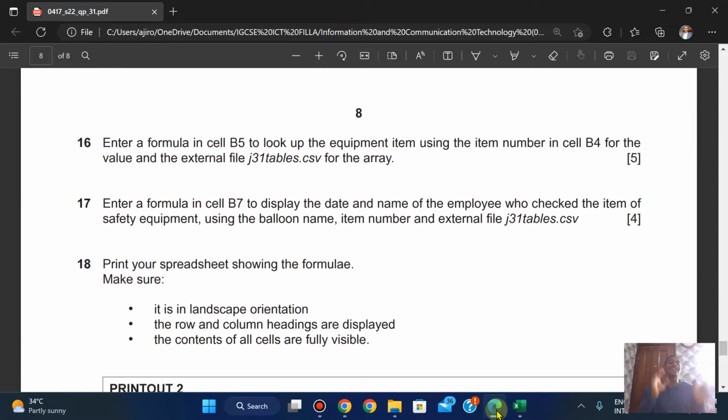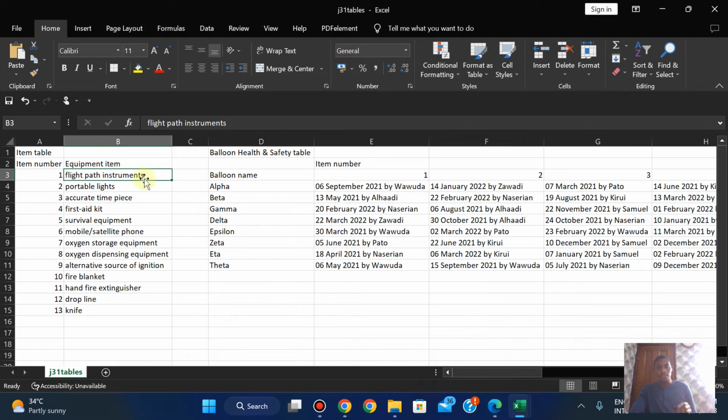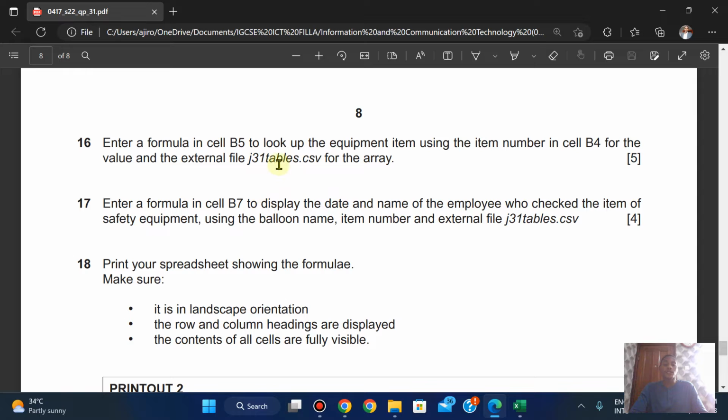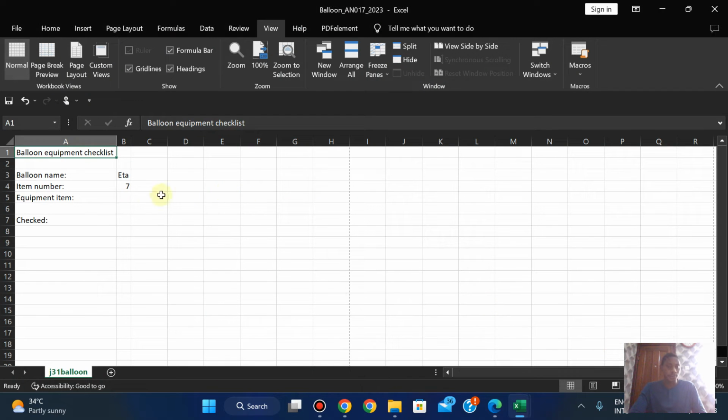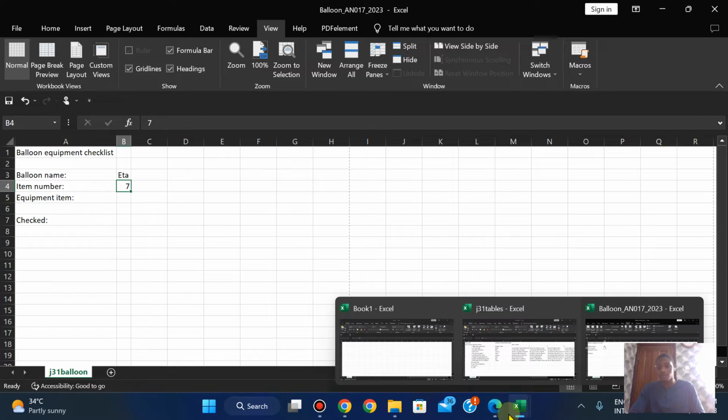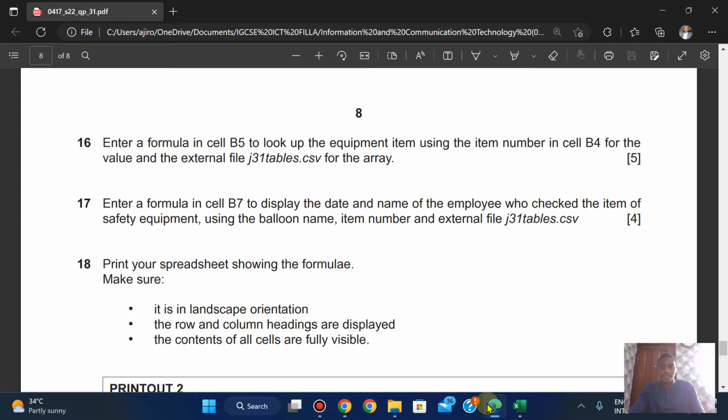Question 16. Enter a formula in cell B5 to look up. Now, the moment you hear lookup, you're either using a vertical lookup or a horizontal lookup. Looking at this item, because we're going from here to here, this makes it a VLOOKUP, because it's vertical. To look up the equipment item, using the item number in cell B4. Cell B4 is here. This is the item number. So let's look it up. Okay, is there any other thing there? For the value and the external file, which is the J31 tables, the CSV for the array. So let's go ahead.